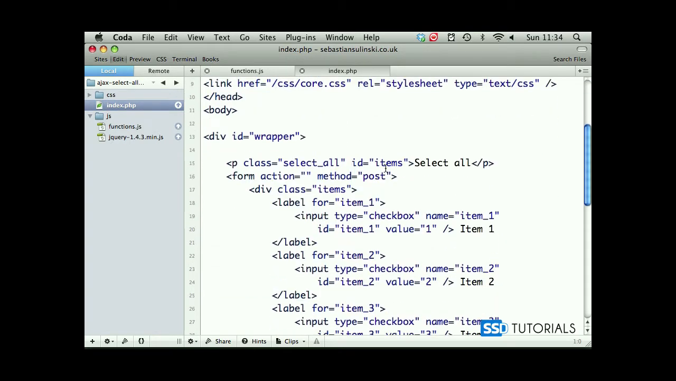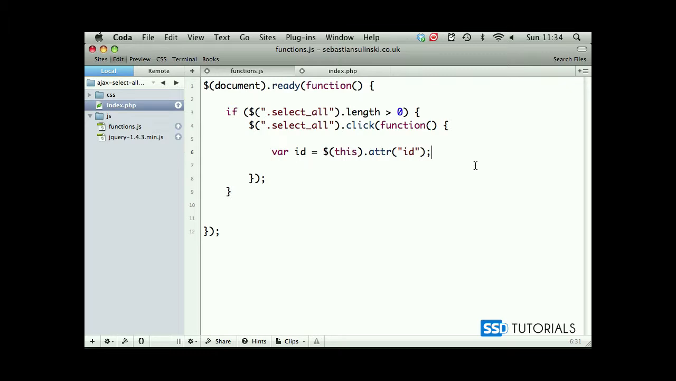our select all button has ID items. We need to get the name of this attribute in order to find out which set of checkboxes we should target basically. Okay, so now that we have this, we're going to check if this dot has class. In other words, if our select all paragraph has also the class called selected, it won't have it by default when the page loads.